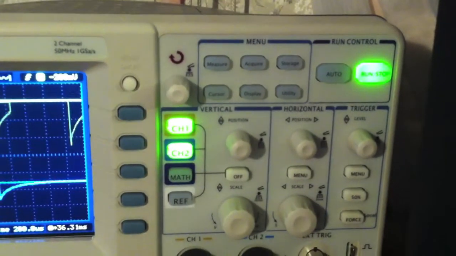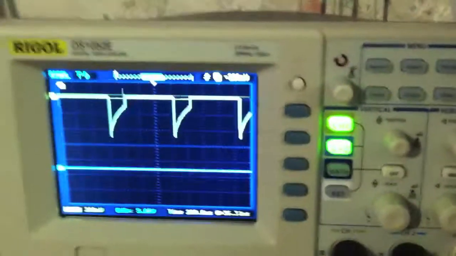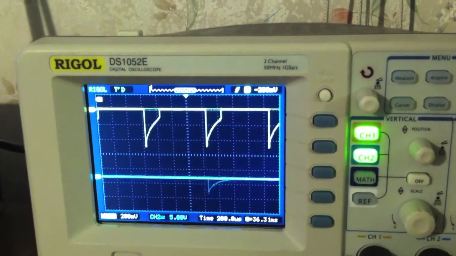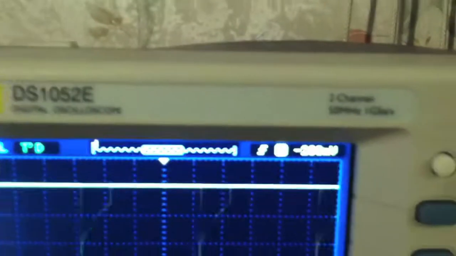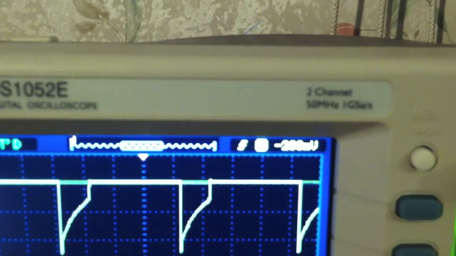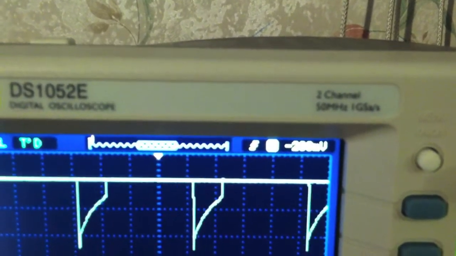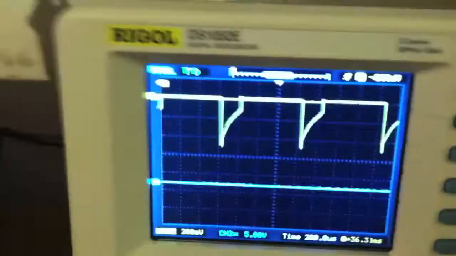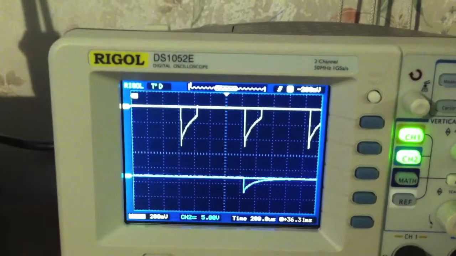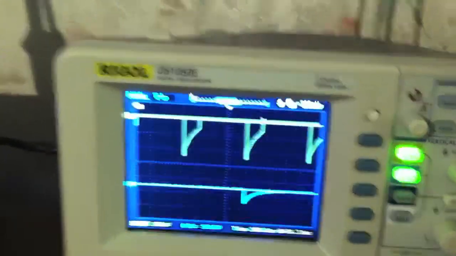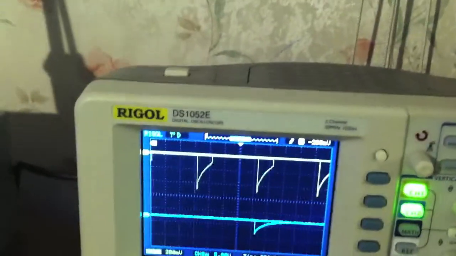I'm really happy with this scope. It came highly recommended, and you can hack it. See, it says it's 50 megahertz. You can hack it to be 100 megahertz pretty easily, so I'm going to do that when I see a need to do it, probably sooner rather than later.